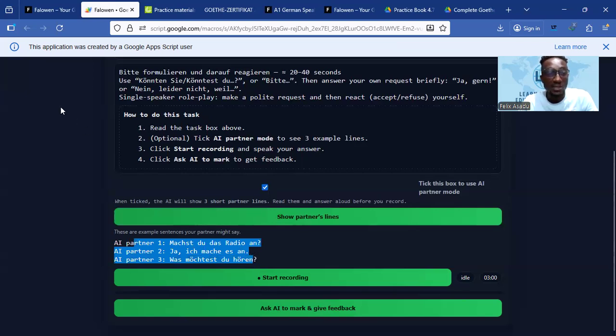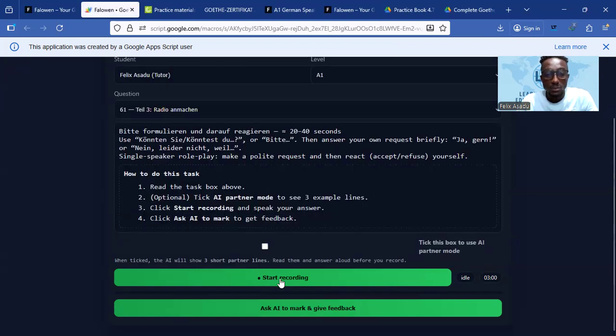In case you don't need it, just untick this part here and click start recording. So let me start recording. Könnten Sie das Radio einschalten? Ja, ich kann das Radio einschalten.